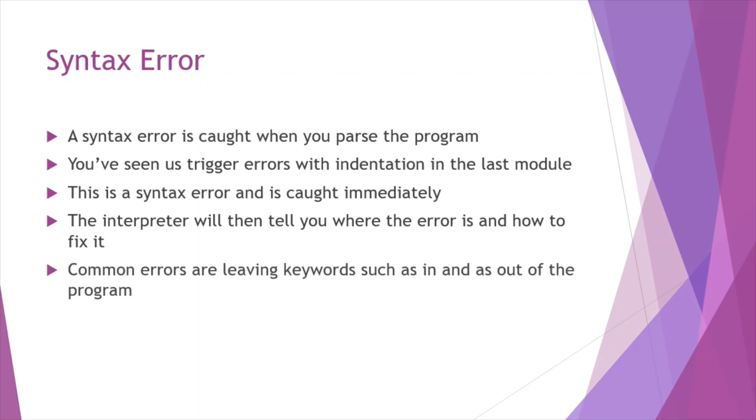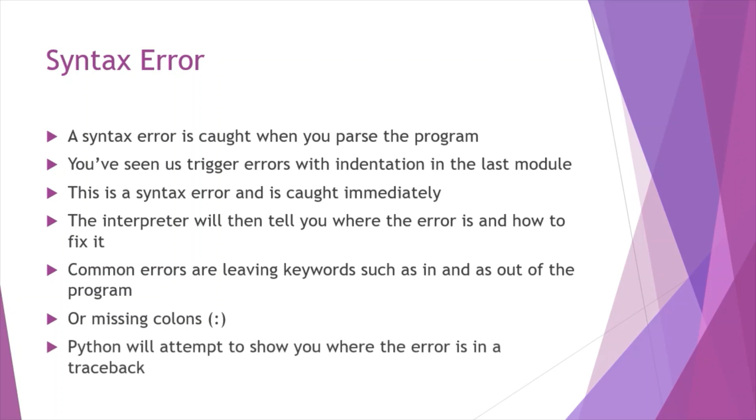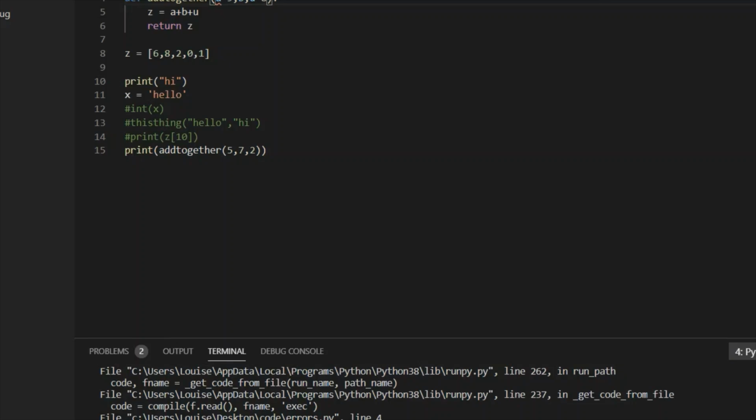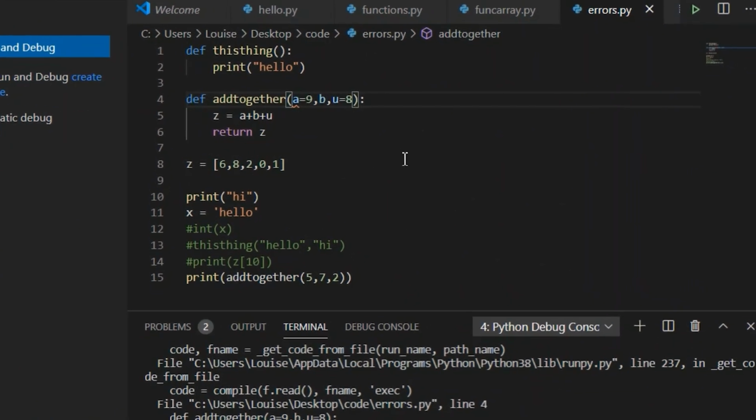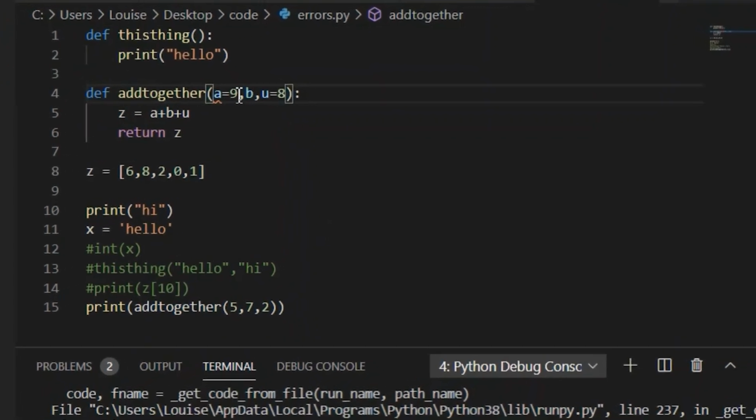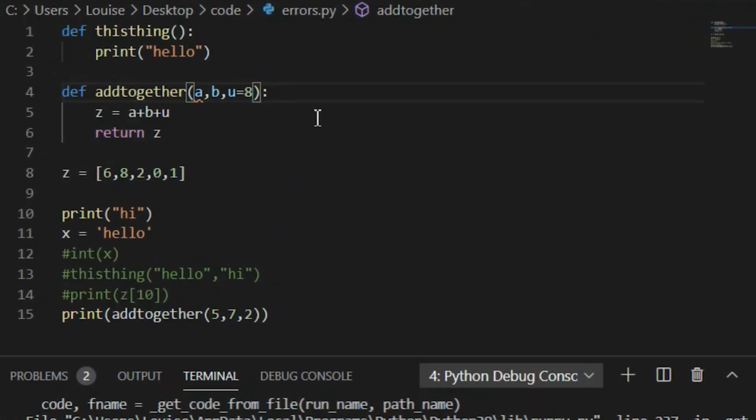Common errors are leaving out keywords such as in and as out of the program, which would cause a crash, or missing colons. Python will attempt to show you where the error is in a traceback. So I'm going to show you guys a quick example here. We've got our errors.py here. So I'm just going to get rid of that for now, because that will crash us for a reason that I will tell you in a bit.